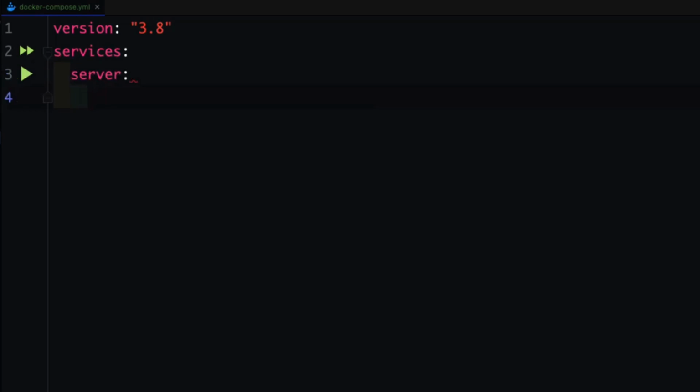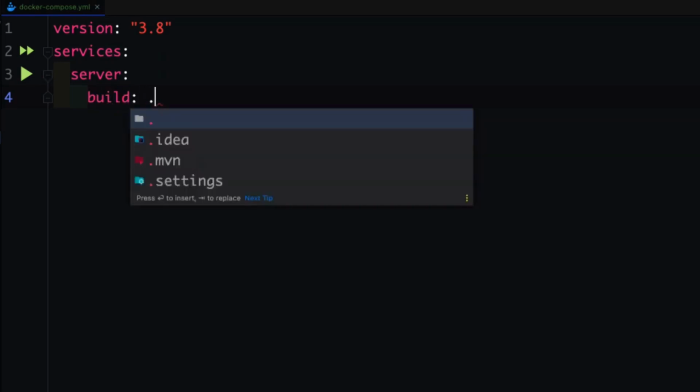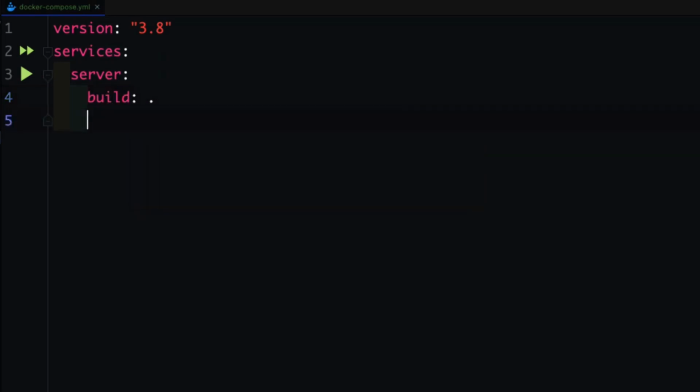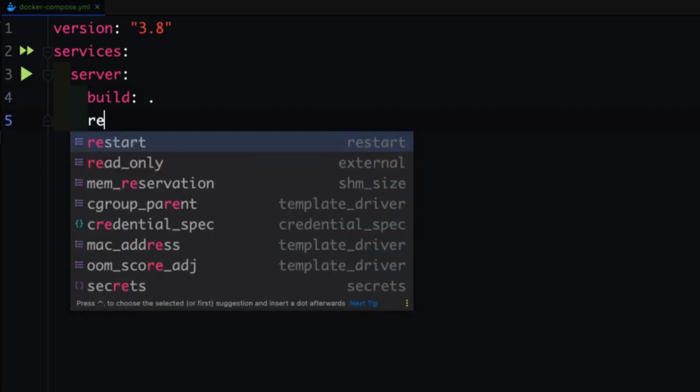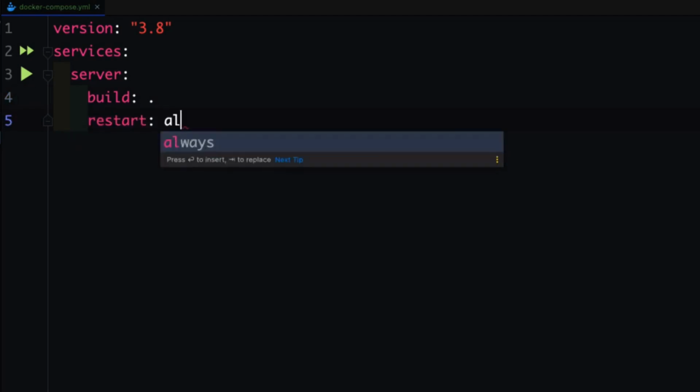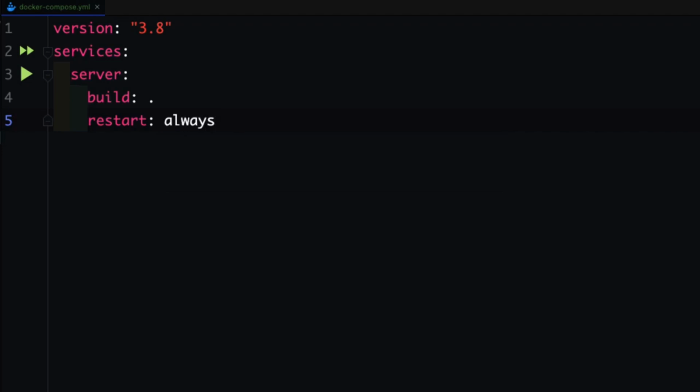Inside this, we are going to add the property build. We need to specify where the application has to build, and we are going to build it inside the current directory. Next, we are going to add the property restart. I'll set this to always. This says that whenever the container stops, we are going to start it automatically. We are going to restart it automatically. That is what restart always does.